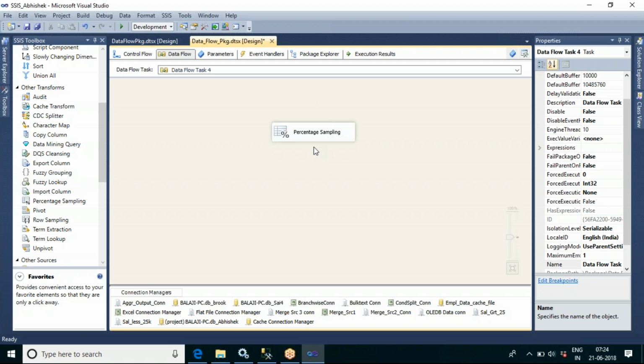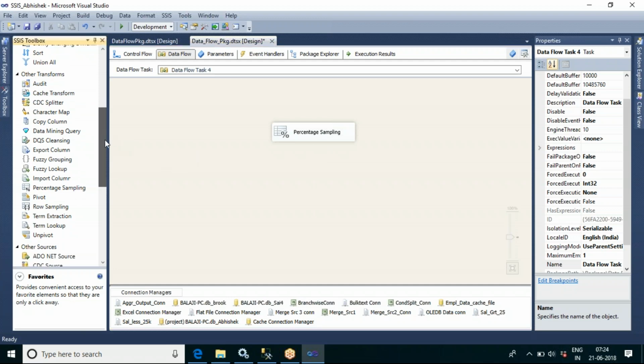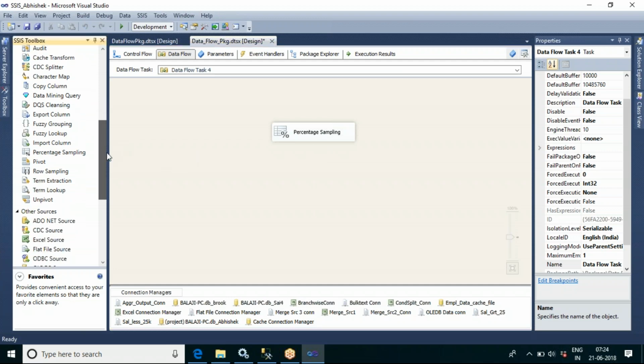Not the same data, it can give different data also. Every time you are testing, it can give different data, not the same set of data. So to separate some sample from the source data, we have this percentage sample.